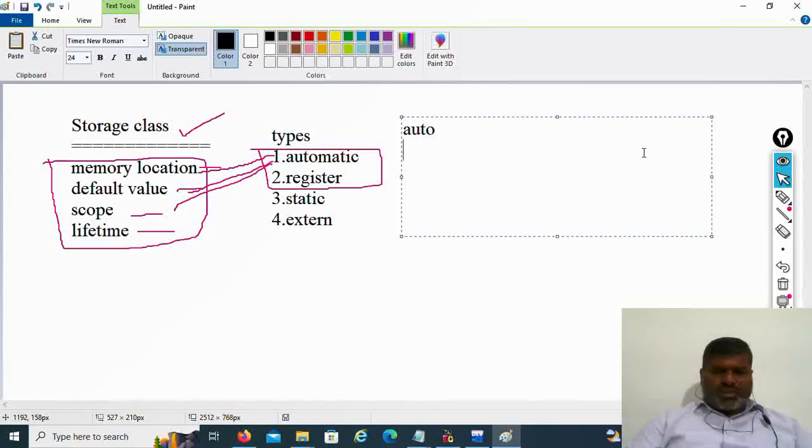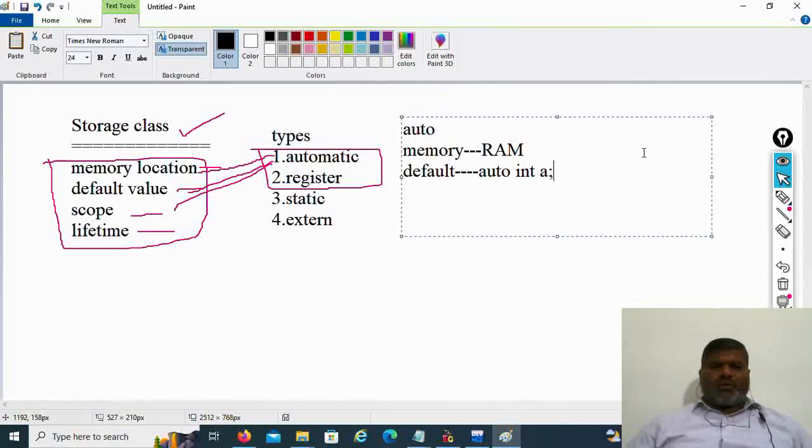For automatic storage class, memory location is RAM or primary memory. For all these variables, memory will be allocated in primary memory. And the default value means, suppose you do not give any value, like you have just declared the variable int a, then what will be the value of that a? Or we have declared auto int a, then what will be the default value of a? For automatic type of variables, it is a garbage value, meaning an unknown value will be there.